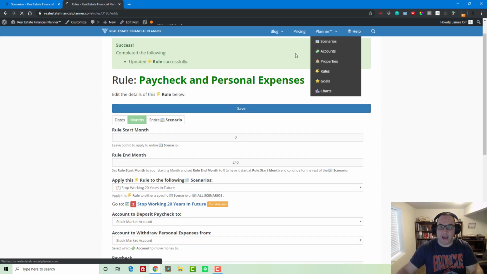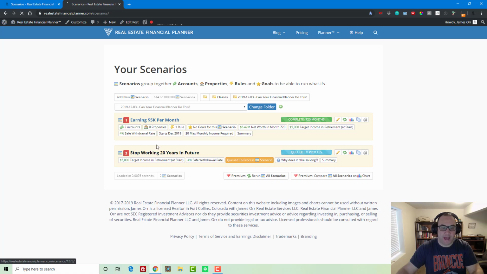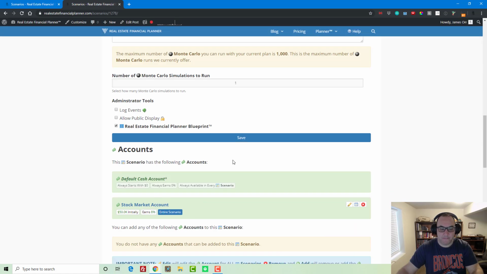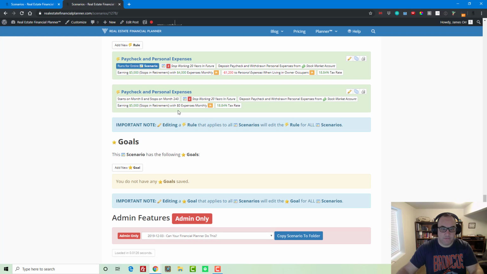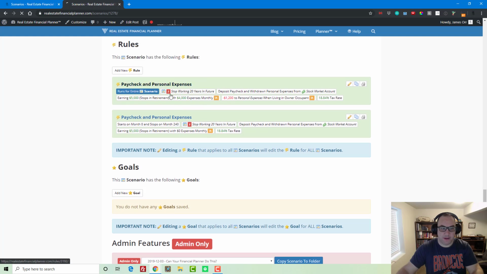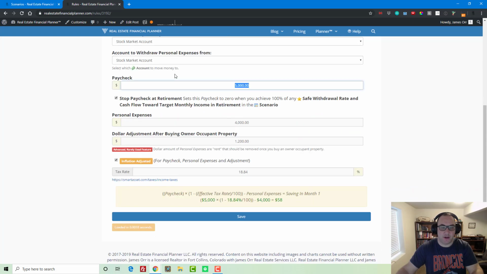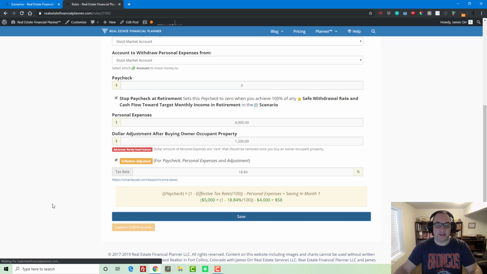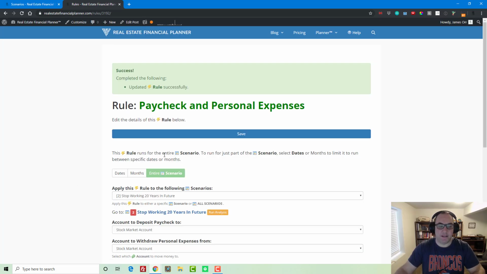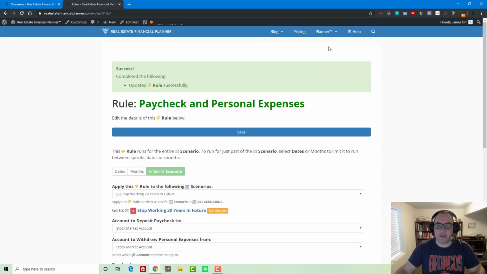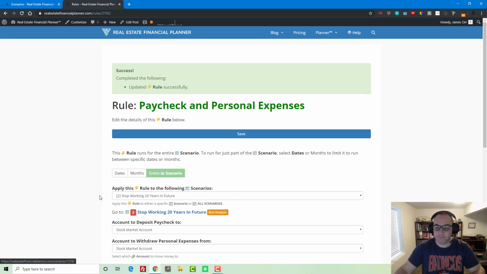Now I'm going to go back into the scenario, and I'm going to edit the same rule I had before for the personal expenses. So now this is the expense one, and this one should run for the entire duration, but there's no more income. It's going to be zero. I still have $4,000 in personal expenses, and $1,200 of that is still my owner-occupant property, but in this case, I'm going to say that our personal expenses run for the entire scenario. Now, if we rerun this, what does that look like?